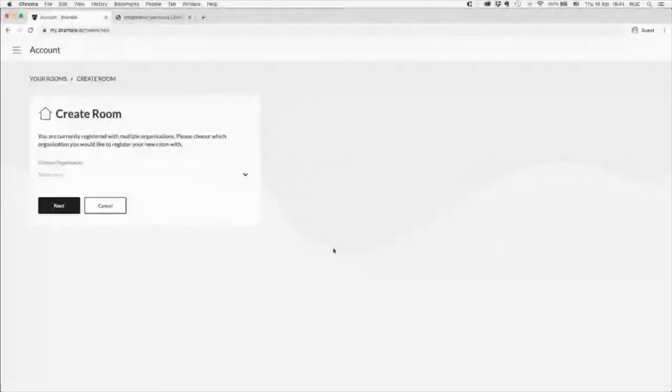Obviously, when you first start, you're not going to have any rooms. So what you're going to need to do is create a new room. If I click on this button here, it takes me into the room creation flow, which you should see on screen now.